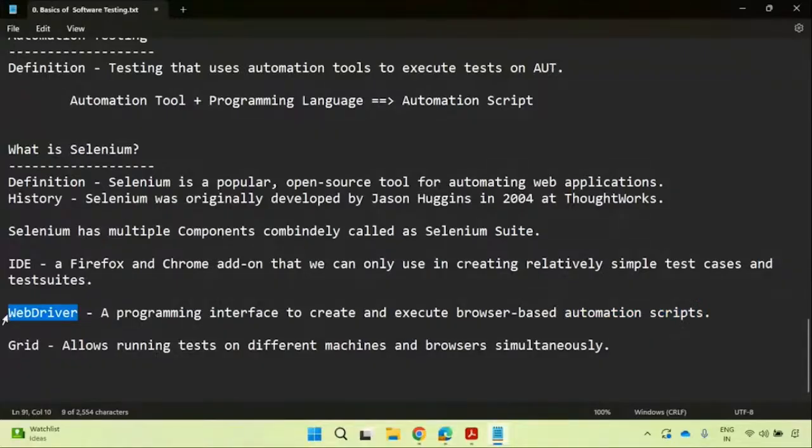Almost 99% of companies will not go for IDE and will not go for Grid. At the very end, they will go for Grid. But almost all the complex test cases, retesting, regression testing, and end-to-end testing test cases are developed with the help of Selenium WebDriver.